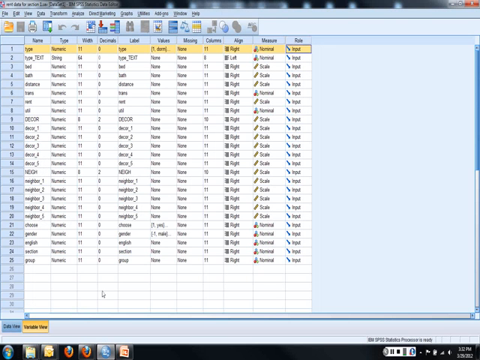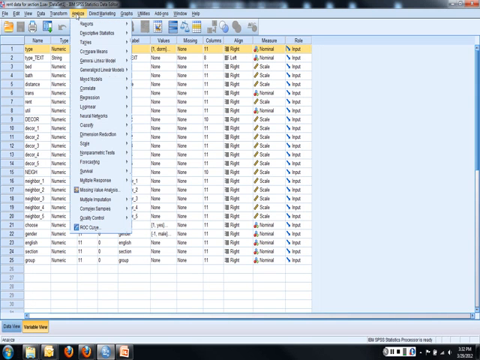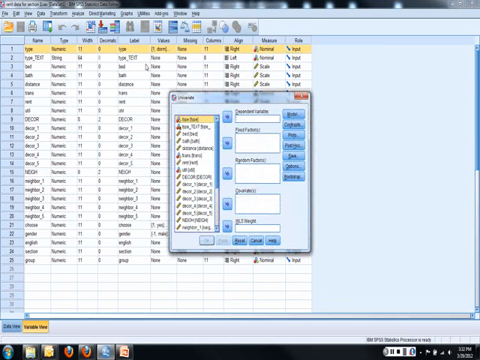So let's look at a specific example. What I'm going to do this time is use a different set of pull-downs. Before, when we had a one-way ANOVA, we simply went to compare means and one-way ANOVA. This time, however, with an n-way, we have to use a different set of pull-downs. We're going to use analyze, general linear model, and univariate.